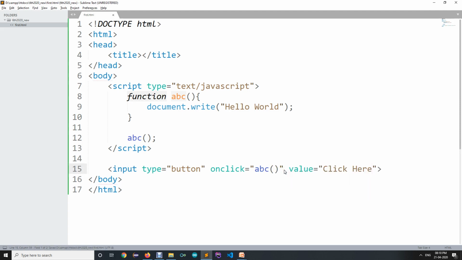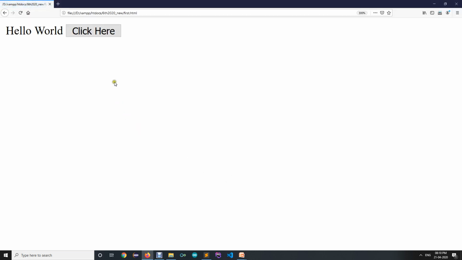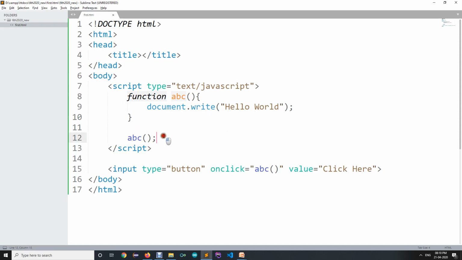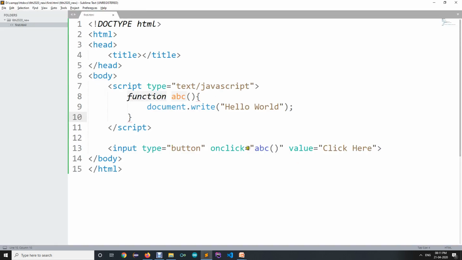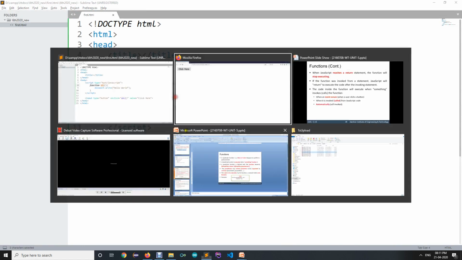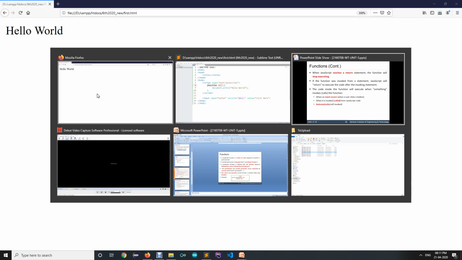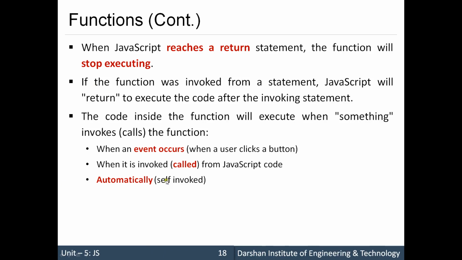Here I want to create a button, and when I click that button, I'm removing this call. Okay, so initially it won't print anything, but when I click here, it will print hello world. So now we have an event, it won't print until I click this particular button. So on the click event, we are calling this particular function. This is how we can call a function, and the automatic self-invoked way we will see in later sessions when it is required. So this is how functions work inside JavaScript.